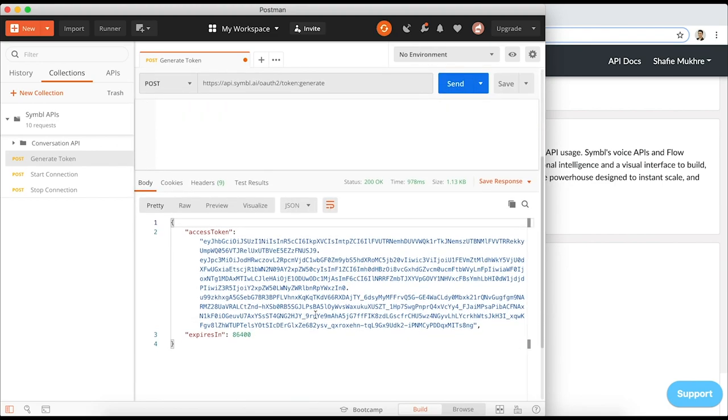Now you have an access token that is active for a limited time. You can use this to start a connection, stop a connection, and retrieve information using the Conversation API as well. Copy this.